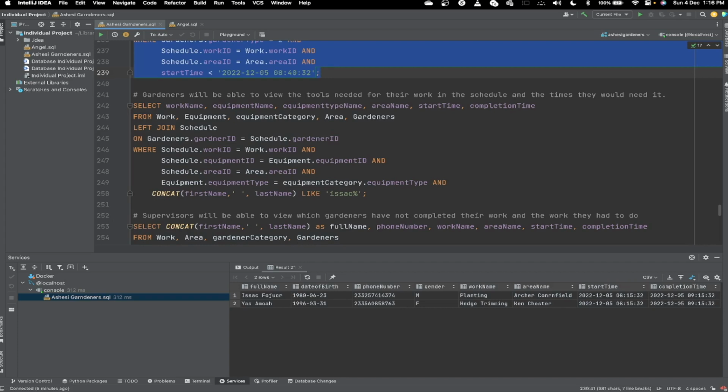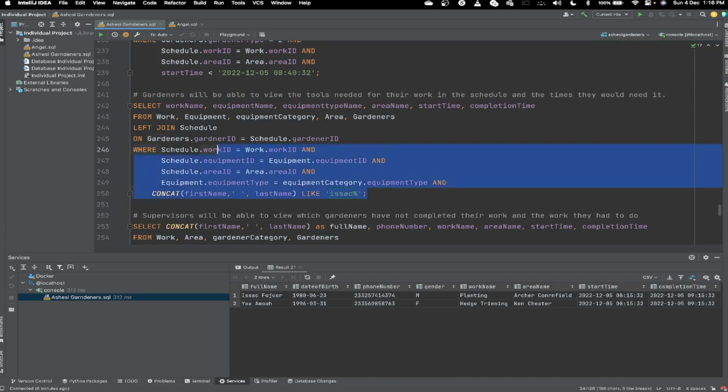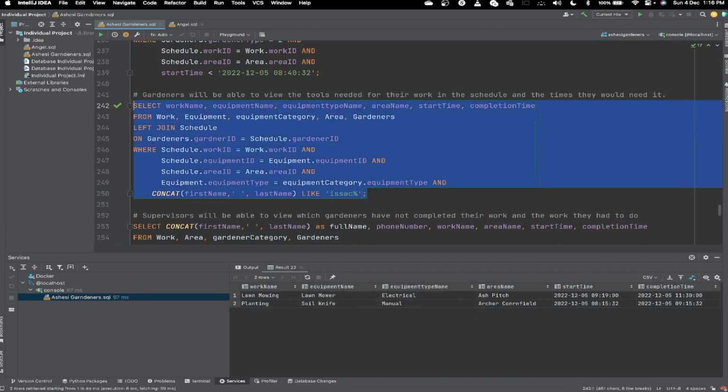So I inner join the schedule where the gardener IDs of the schedule table is equal to the gardener ID of the gardener table, and then I look for, so you see, because it's gardeners will be able to view the tools needed for their work, we're going to use the name of the gardener, where I concatenated the first name and the last name. So for Isaac, the work he has to do is lawn mowing and planting, and the equipment he needs is the lawn mower and the soil knife, and the start time and completion time of each work in the area and the equipment type name he uses.